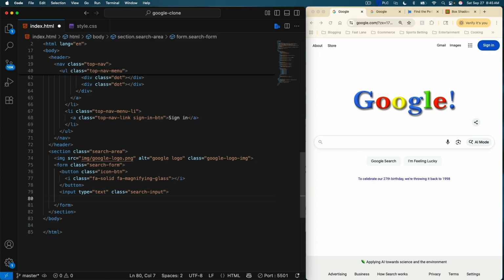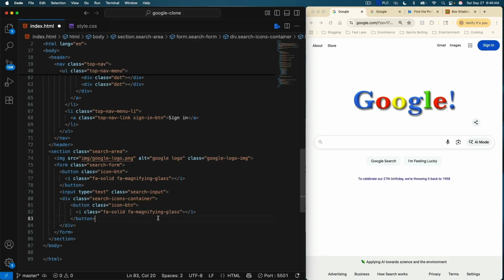And then next to that, I'm going to have these three buttons, the microphone, this camera looking thing, and AI mode in their own container within here. So I'm going to say dot search icons container, and that's just going to help us flex everything side by side and control where it is. And then within there, we're going to have more buttons. So let's copy this icon button we already made, paste that in, and the first thing is going to be a microphone, this little microphone icon here.